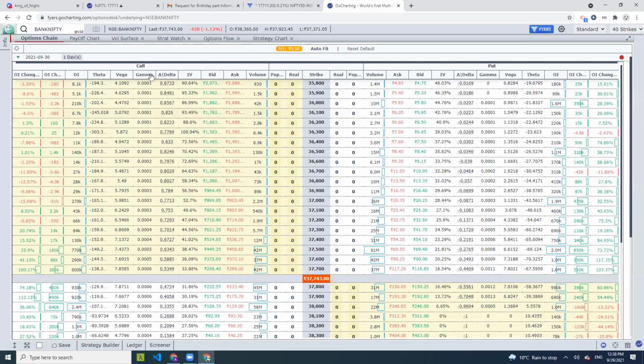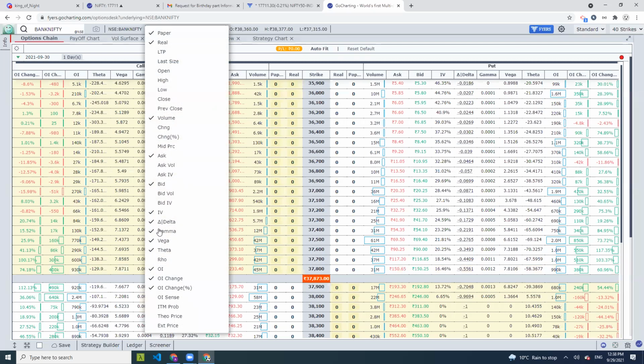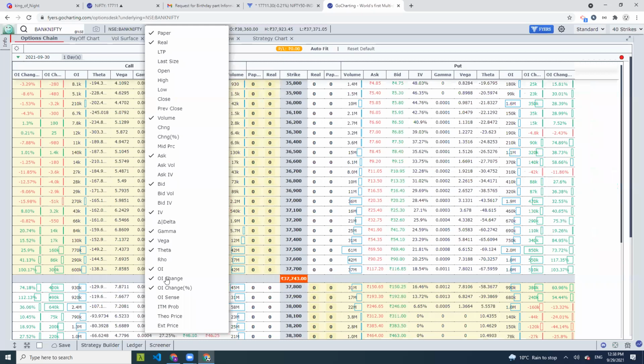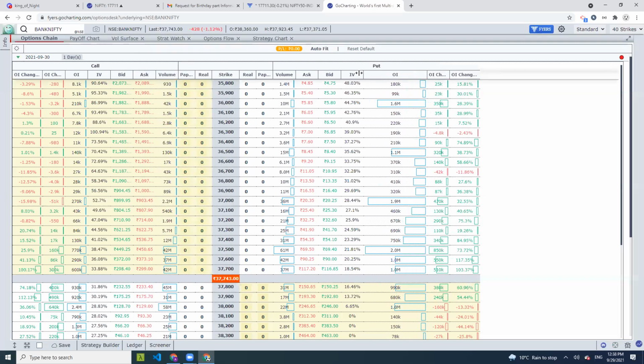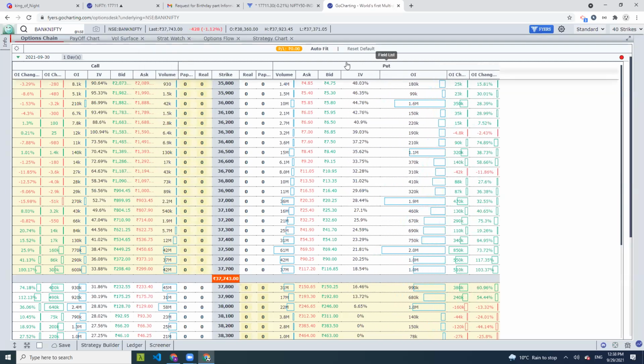And then we also now allow the app to remember the state of your options chain. So for example, if you are using the cursor to resize some of the columns, then the app will remember it. Next time when you refresh your browser, you will see your options chain in the exact same configuration as you had left it behind. So that's one of the new features that we added.